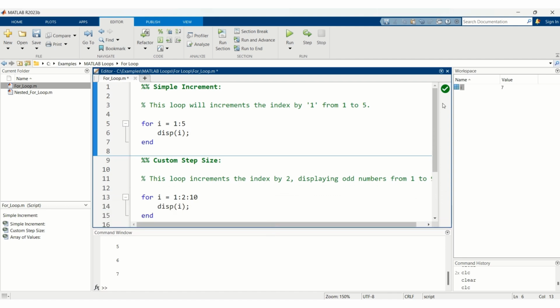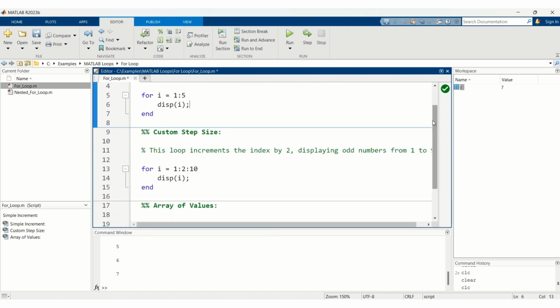Now the next example is a custom step size, where you can define the step size, the rate at which you want to increment. This loop increments the index by 2, displaying odd numbers from 1 to 9. I'm incrementing because I started with 1. It will then increment by 2. That means 3 will come. Then in the next iteration 5 will come, and that way it will go until it reaches the last value for the for loop to execute.